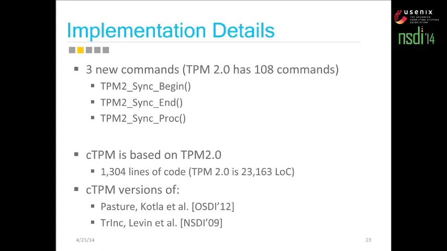Finally, to prove the usefulness of cTPM, we re-implement Pasture and TrInc and make them work with cTPM. For Pasture, cTPM enables Pasture to support secure offline data access on multiple devices. And for TrInc, cTPM provides TrInc with high-performance NVRAM storage.